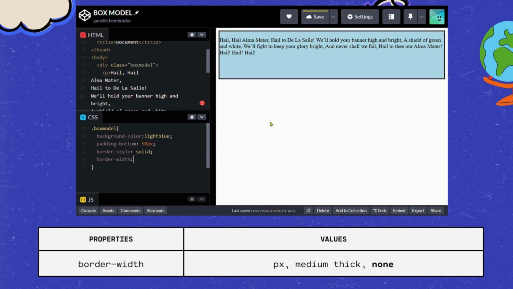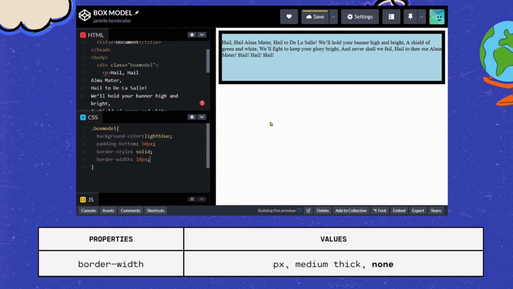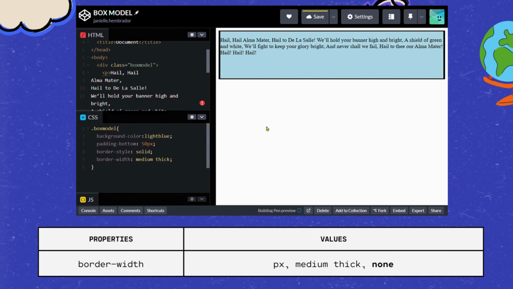Second border property is border-width that simply adjusts its thickness, which has 3 values to change the border styling: adjust by pixels, set to medium, thick, or set to none.